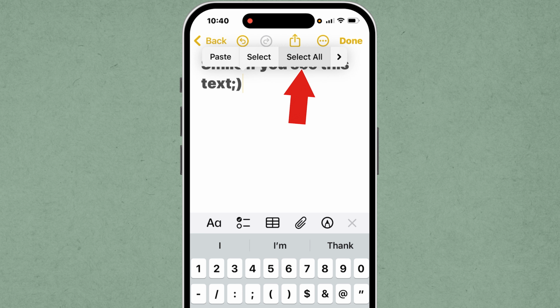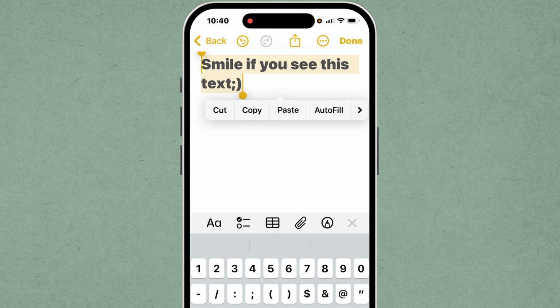Long press on the typed text. A menu with options will appear. Choose Select All to highlight all the text. Tap Copy to save the text to your clipboard.